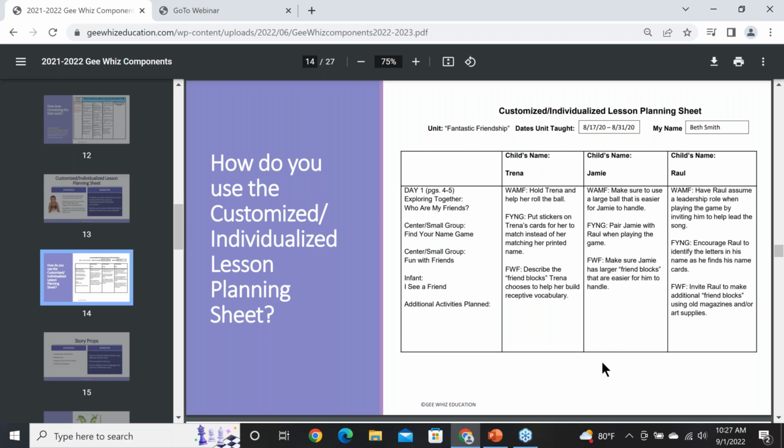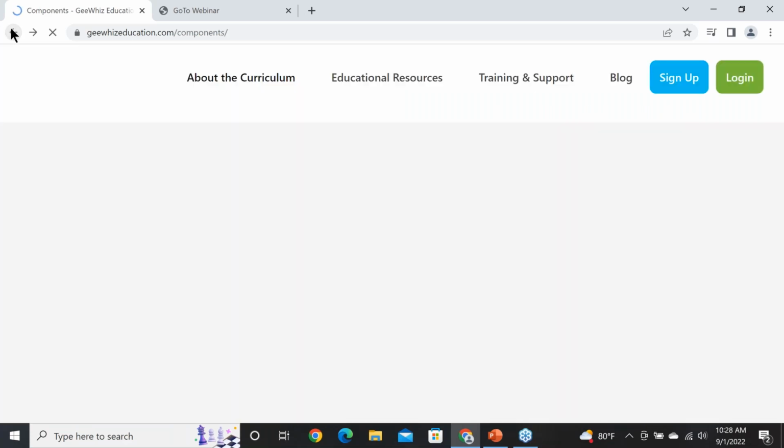But this was to give you some idea what those adaptations might look like based on the children in your group, based on their developmental levels and what they're working on and the skills they're attempting to develop. And again, it's a tool that will help you document all of this as you are moving up through the star levels in your state, if that's something you're working on. So, customized individualized lesson plan sheet. It is a component that is included in each Gee Whiz unit. So you have one of these for every unit that we do, and it will definitely help you document those individualizations.